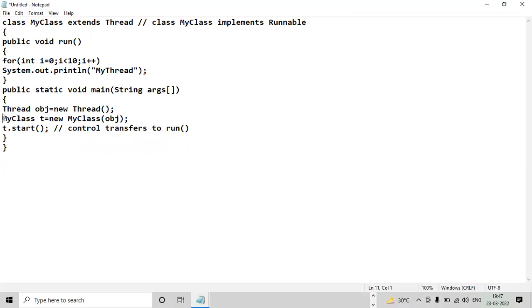And then I have created my own class. You can see MyClass obj is equal to new MyClass, and I passed the thread object to MyClass. What is happening here? The thread object is attached to my class object. Both are tied up here.